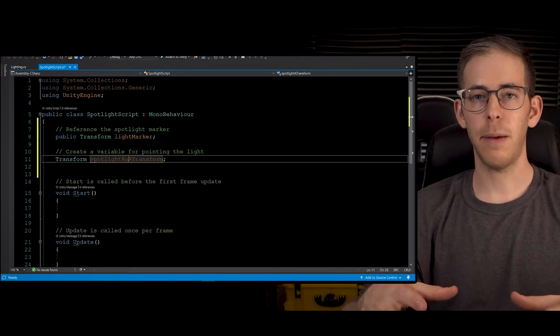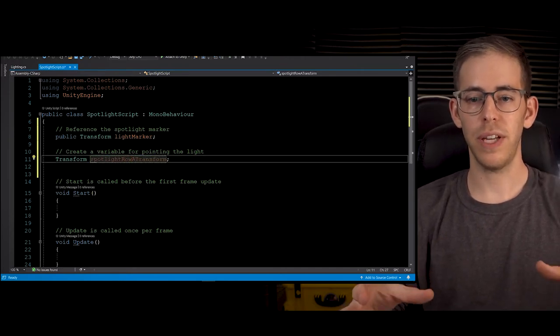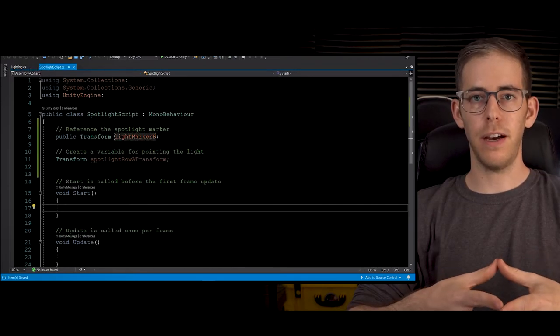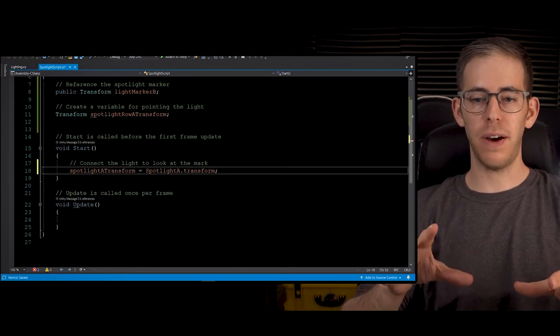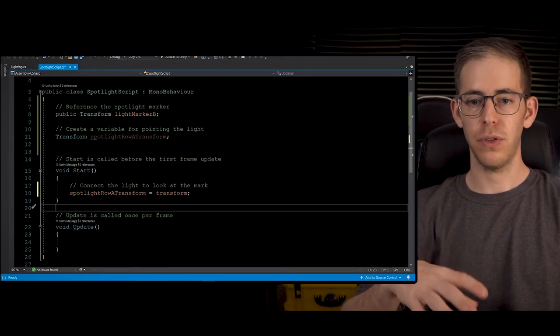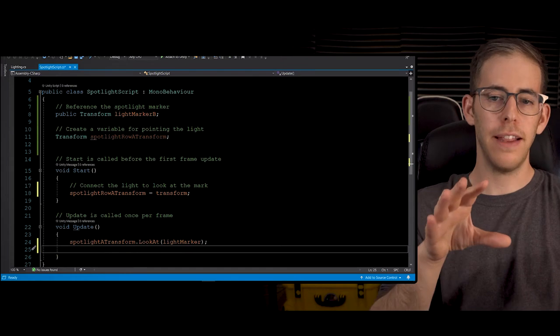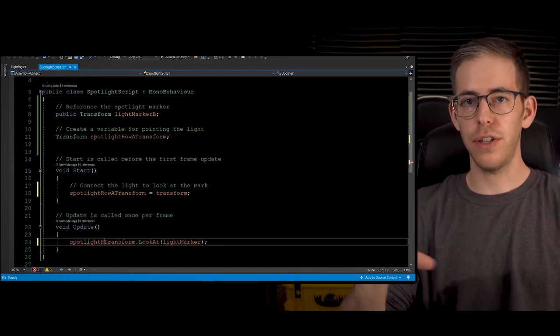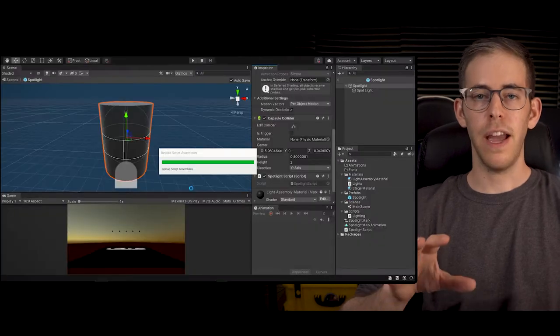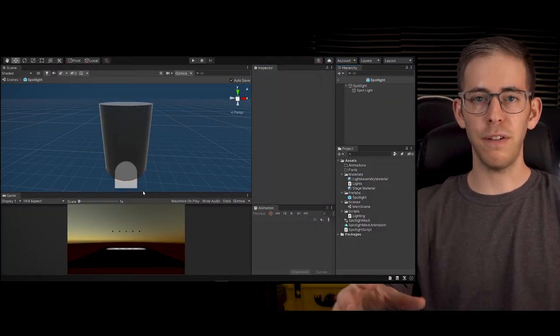The next part to copy is at the start, we have the light to look at. And then in the void update, we need our spotlight to have the look at functionality. So we're gonna move it in and then be sure to change the name because I have now light marker B. And back in Unity, I'm in the prefab.